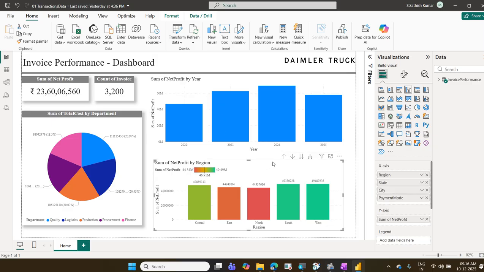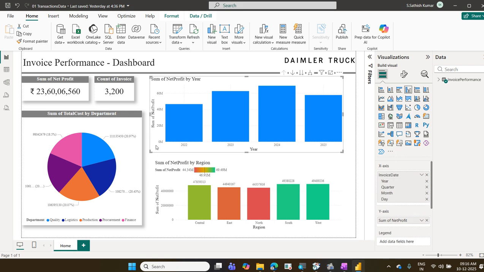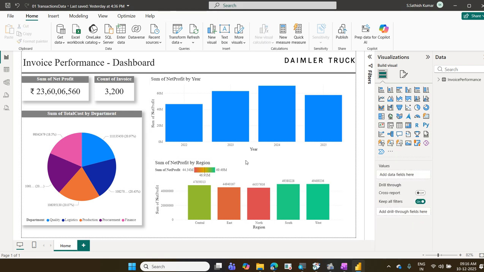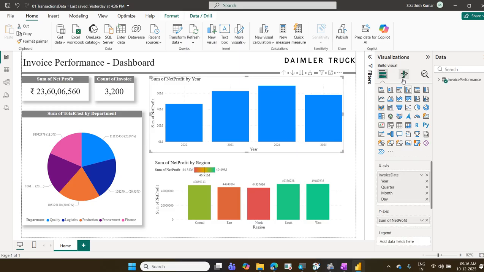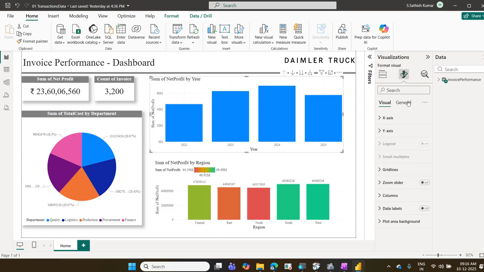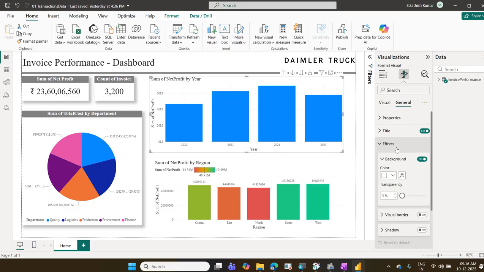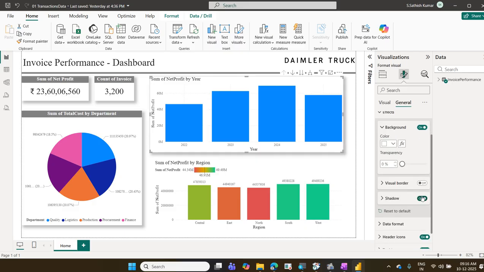How do I know that? Better to put a shadow for this. Format, go to General, and I'll go to FX and I'll switch on the shadow for this, and I select this and I switch on the shadow for this. You can see it's not aligned. The left hand side of this visual is not aligned properly. I want this alignment to be proper here. Both the charts' left hand sides should be at the same position. Same like the card, both the cards should be at the same position.